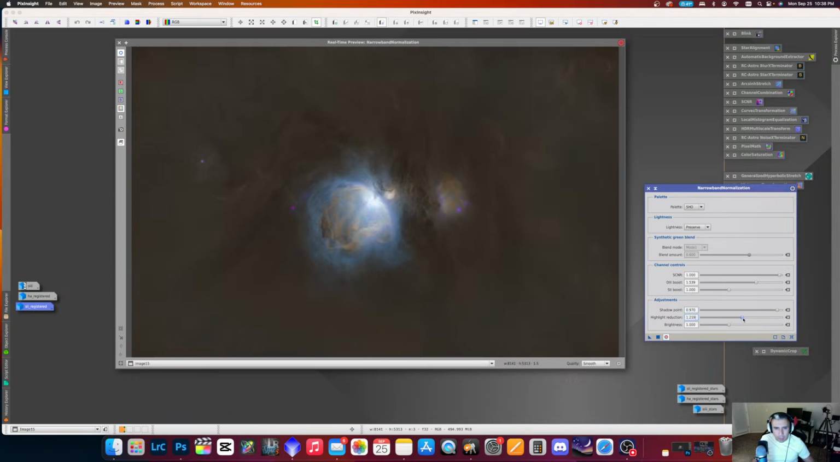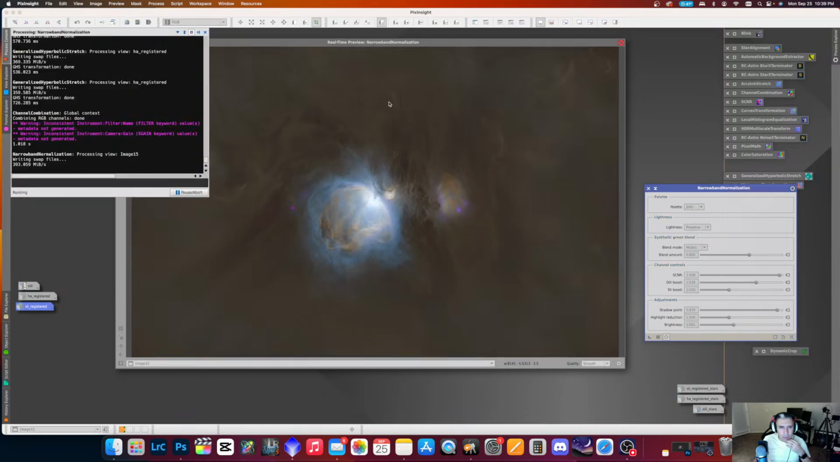Highlight reduction, we can still do a highlight reduction here, but I think we've done enough with the generalized hyperbolic stretch already. Well, I'm going to increase the brightness a bit, see how that works out. See, there we go. That dust is really starting to come out. All right, so we're gonna, yeah, that looks good. We're gonna run with this.